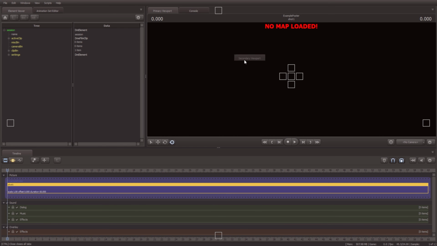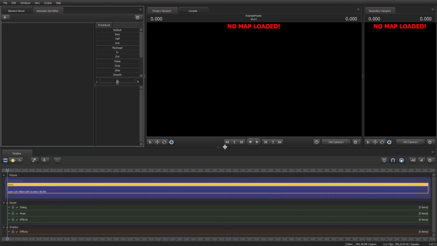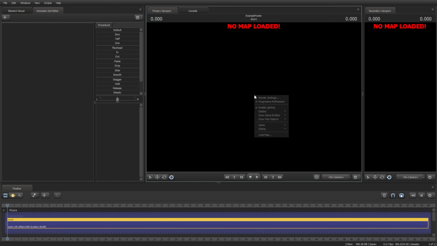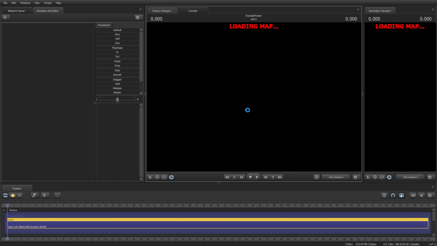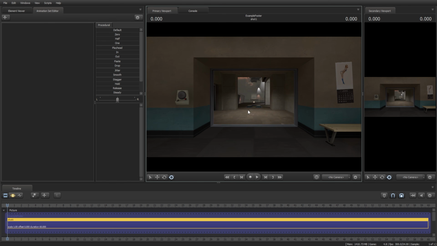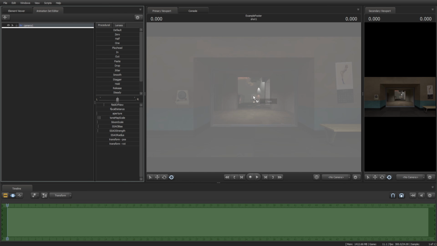Customize your work area so it feels comfortable to use. If you have multiple monitors, you can split SFM across them. Right-click on the primary viewport and select Load Map. Click on the Motion Editor and add a camera in the Animation Set Editor. Drag it onto the primary viewport.